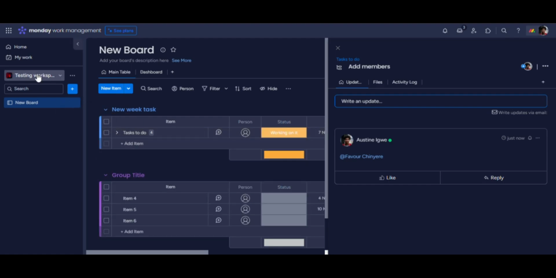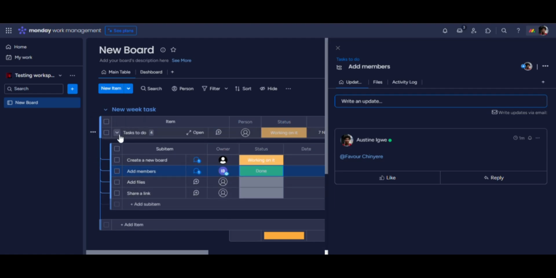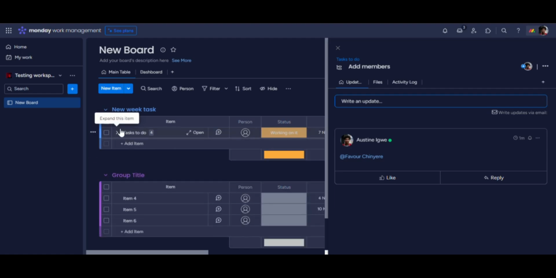Create a new workspace, create a new board, and create a new task on it. Inside that task, you can have sub-items, and that is what these things are. Okay, these are sub-items. Remember, we are not using any template; we are using the from scratch template. You can also add more items here.